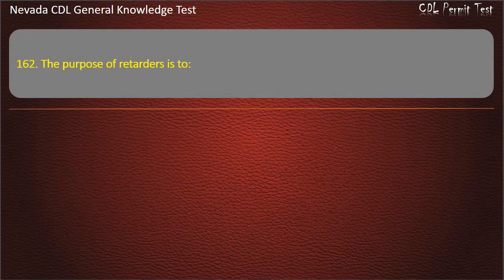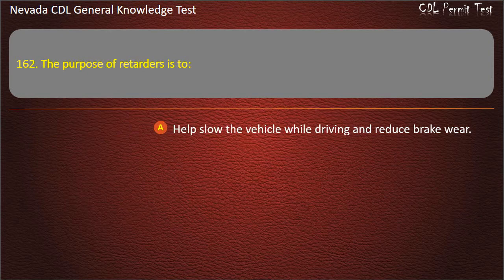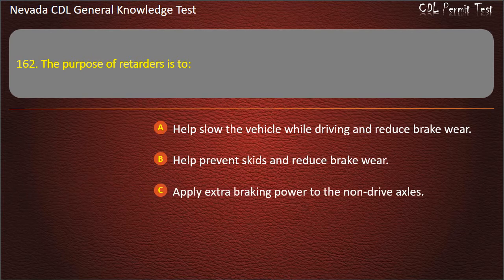Question 162. The purpose of retarders is to help slow the vehicle while driving and reduce brake wear. Help prevent skids and reduce brake wear. Apply extra braking power to the non-drive axles.